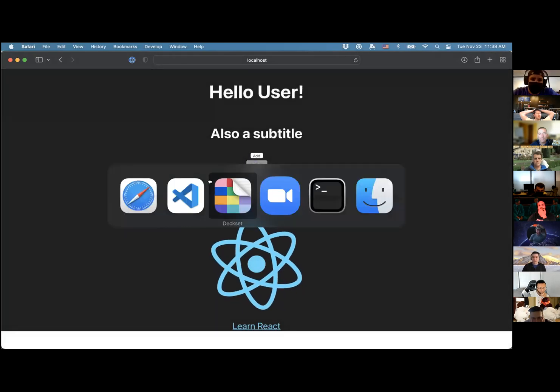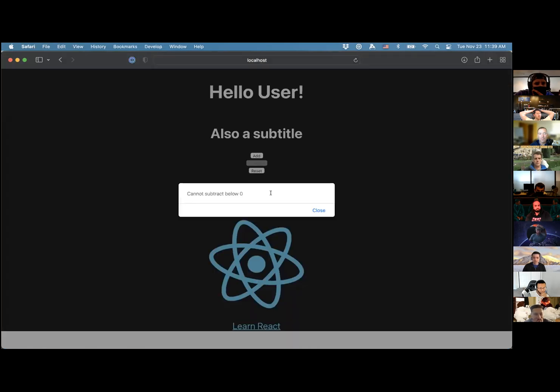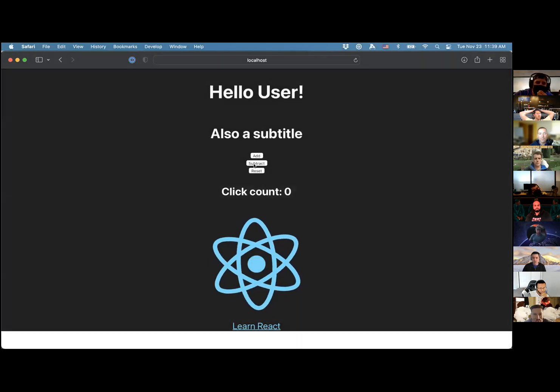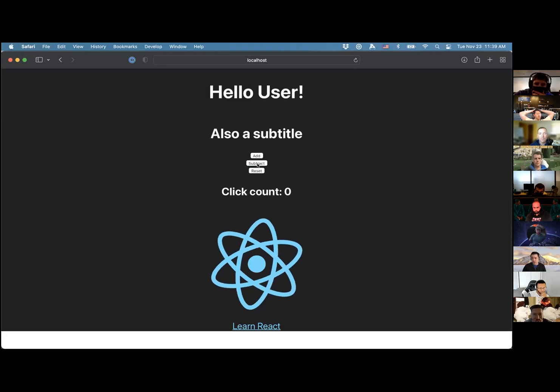So this is awful. Let's say I want to put up an alert. This isn't a great experience, but I want to put up an alert when you try to subtract when you can't: "Cannot subtract below 0." And we'll take out the disable thing here, so you actually can click the button. So now it tells me this every time, which I don't want. I only want that to happen when I hit the subtract button.